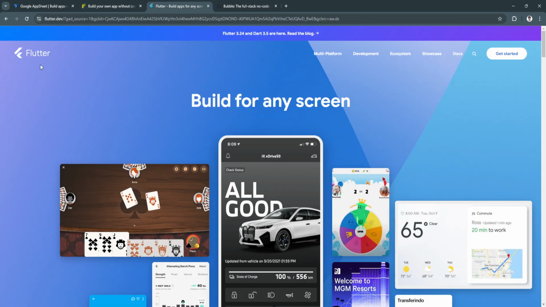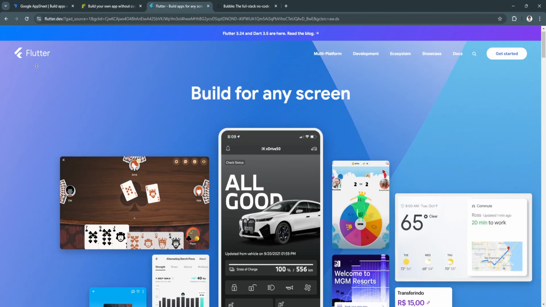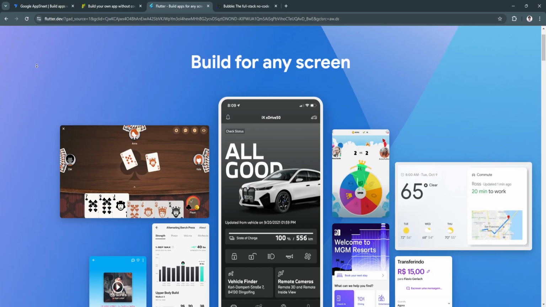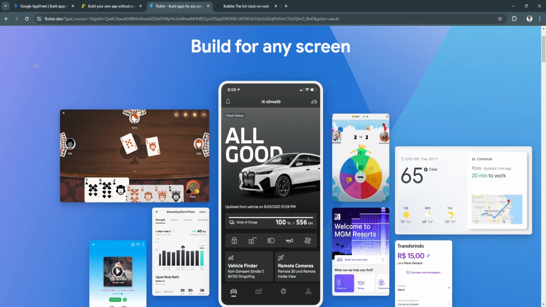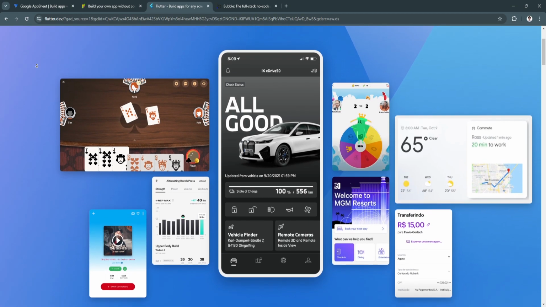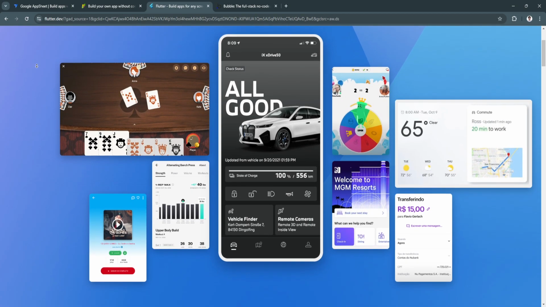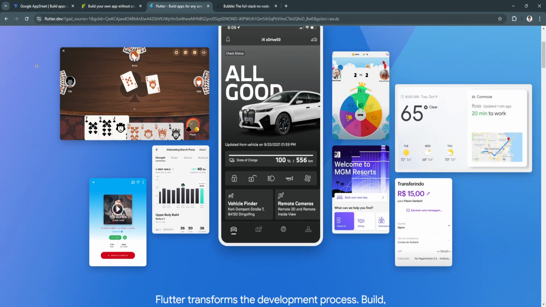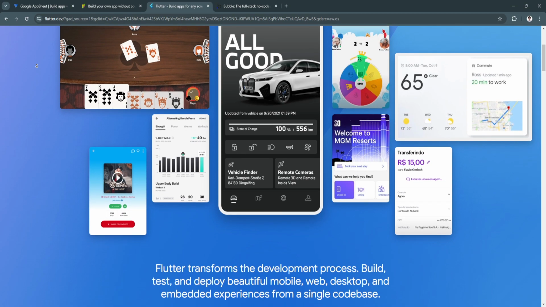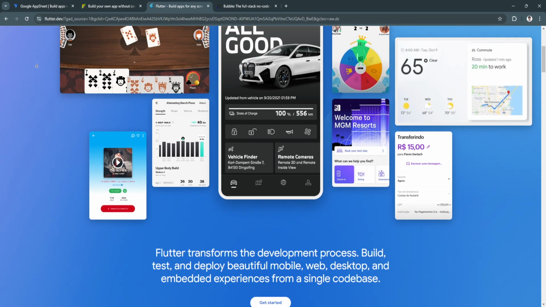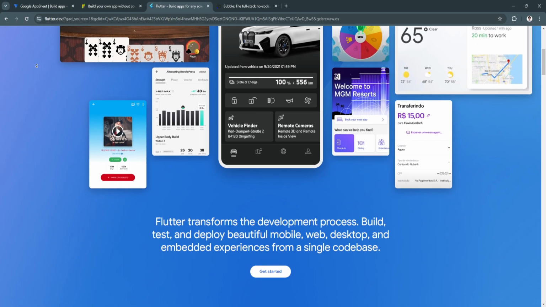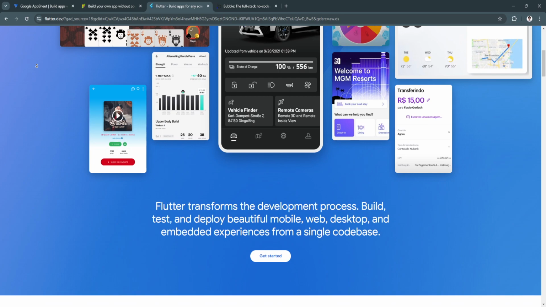Now let's move on to Flutter. So Flutter, developed by Google, is an open-source UI software development kit primarily designed for building natively compiled applications for mobile, web, and desktop from a single code base. While Flutter isn't a no-code platform in the strictest sense, its low-code approach and highly customizable widgets make it an attractive option for developers looking for flexibility in app design without deep knowledge of native app development languages like Swift or Java.